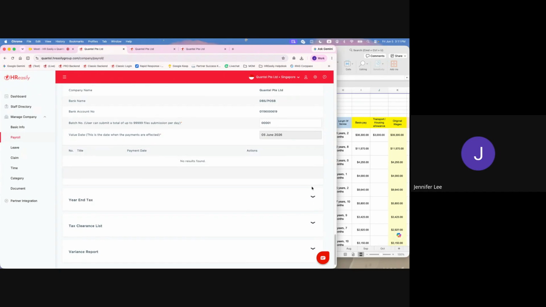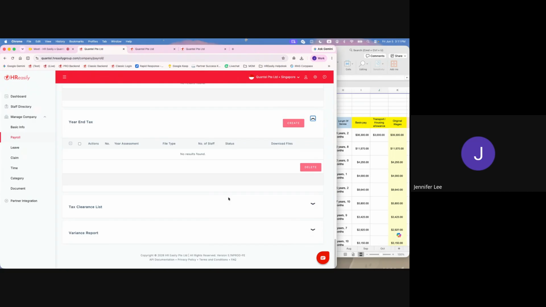Okay. And our system is also part of the AIS for the IR8A. So you can also use our system to create next year's year-end tax, if required.